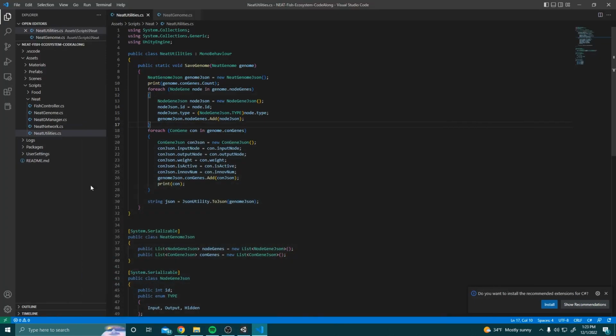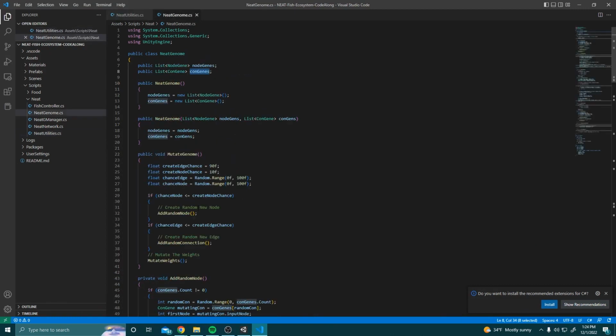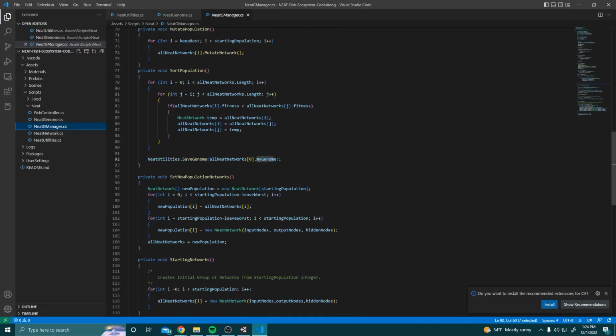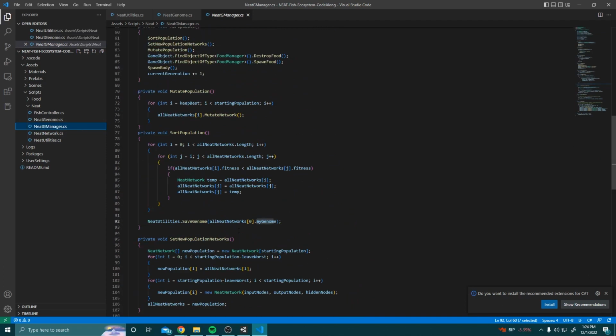Very interesting. So clearly, this genome that's being passed doesn't have connection genes. Let's see what's going on in our neat genetic manager. This might be a really good thing. Maybe there's a bug in here and we can solve it. So right here, instead of this, we're going to print all networks 0.mygenome.connectiongenes.count. So let's see if it's actually 0 when we sort the population.